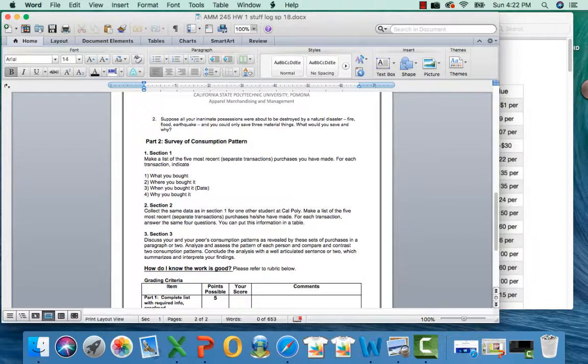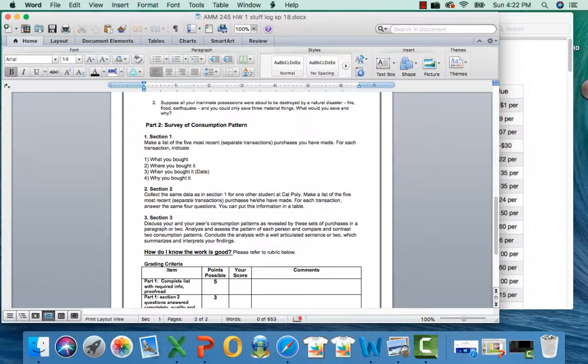You're going to then do the same for another student, a peer, but it has to be a student. Make a list of their 5 most recent transactions. Let them know that it's for this class, and make sure you have their consent. Ask them the questions, have them answer, and for each transaction, answer the same questions, and put this in a table.